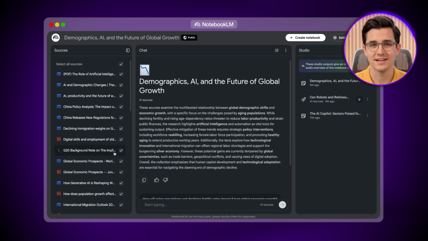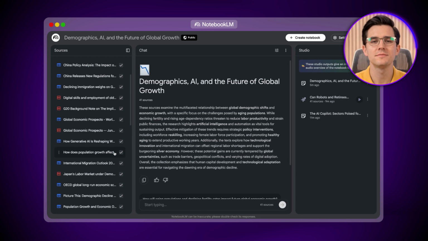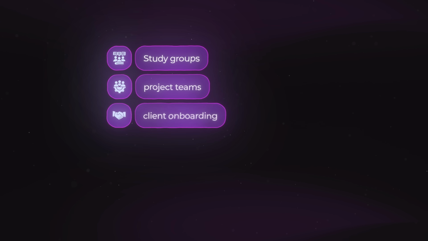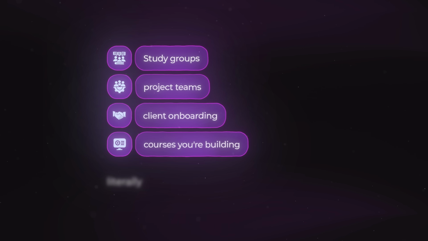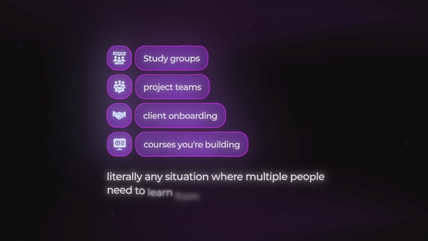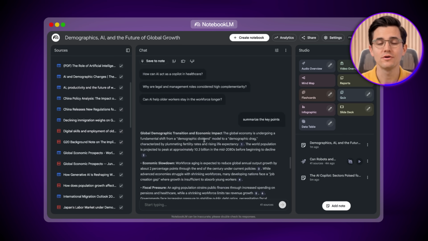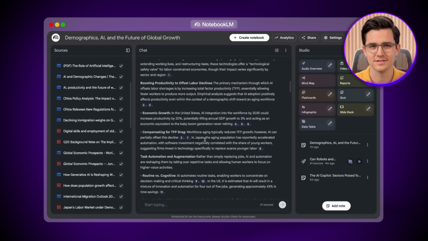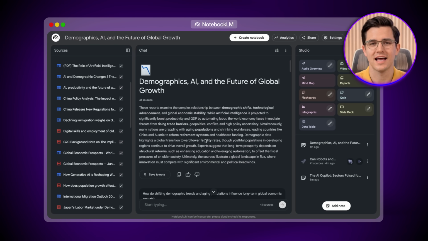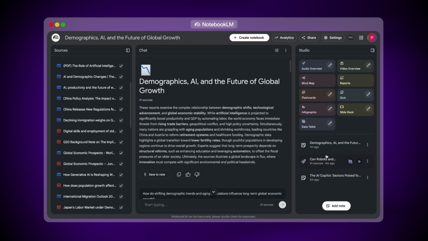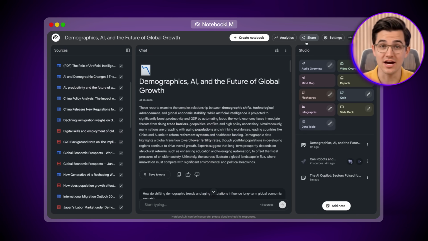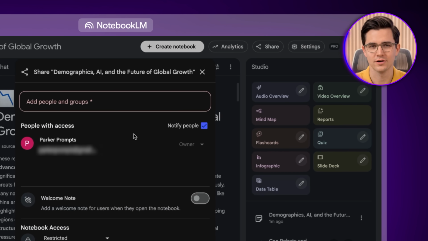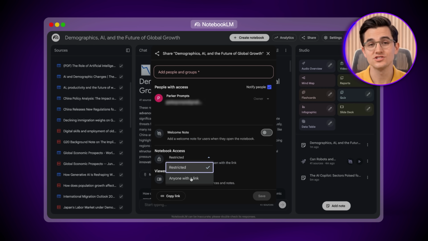And this is where NotebookLM stops being a solo tool and becomes something you can build with other people. Study groups, project teams, client onboarding, courses you're building, literally any situation where multiple people need to learn from the same material. You can share with full access so people can add their own sources, or chat-only access if you want them to ask questions but not modify anything. Once you've built a notebook that works, you never have to build it again. You just share the link. To share, you click the share button in the top right corner, and NotebookLM generates a link just like sharing a Google Doc.